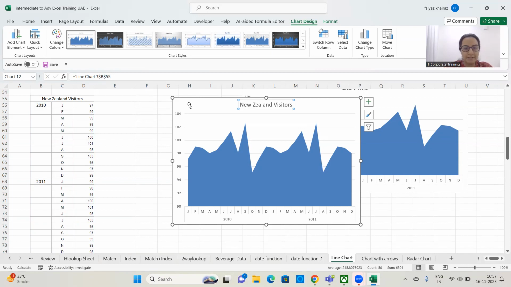Please try this. This one is a simpler one. We don't need to select the data. We are not even adding the legend because it is only one color which we are referring to. The years are coming down as 2010 and 2011. So this is a simpler chart as compared to the ones we have done earlier.